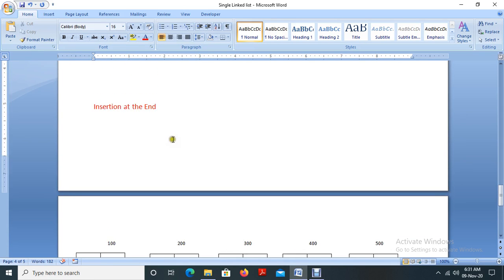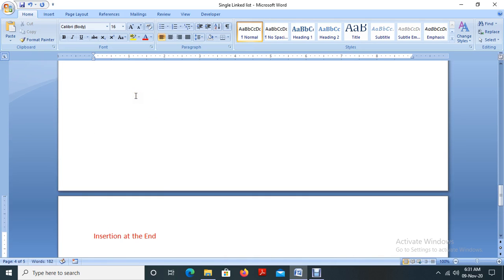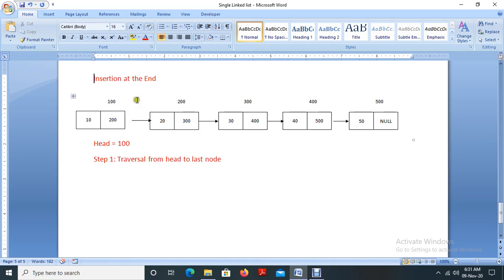Next, insertion at the end. That is the next process that we are going to discuss here. Consider these are the list of elements. We are going to insert the element after 50. So the first step is to travel from the head node to the last node, because we have only the link like head. So we have the first element's address with us, and from this address we have to move on from 10 to 20, 20 to 30, 30 to 40, and 40 to 50. Once we reach here, then we can perform the insertion operation.